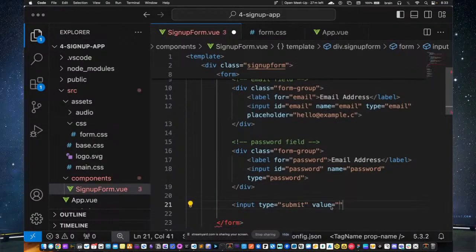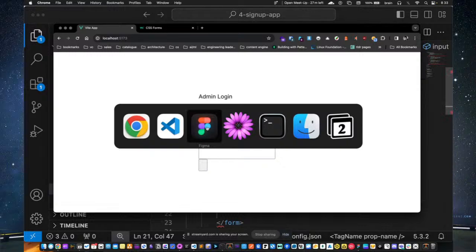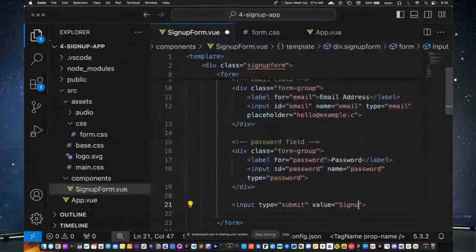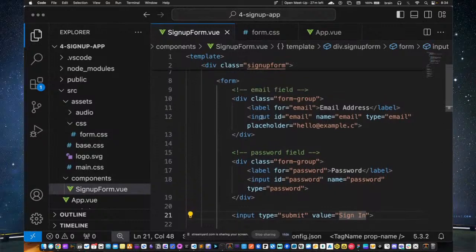And then the value. So I'm going to use a value. Oh, by the way, I forgot to change this to password. It should be password. So I'm going to use a value of, I think it's sign up. Let's confirm that. Sign in. Sorry. Sign in. And it's not together. Okay, so that's a value of sign in. All right. So you see, we don't really have that gap in between these items, right?